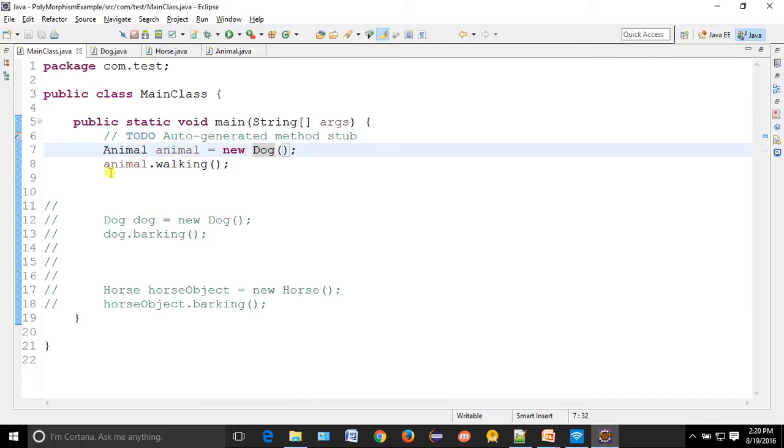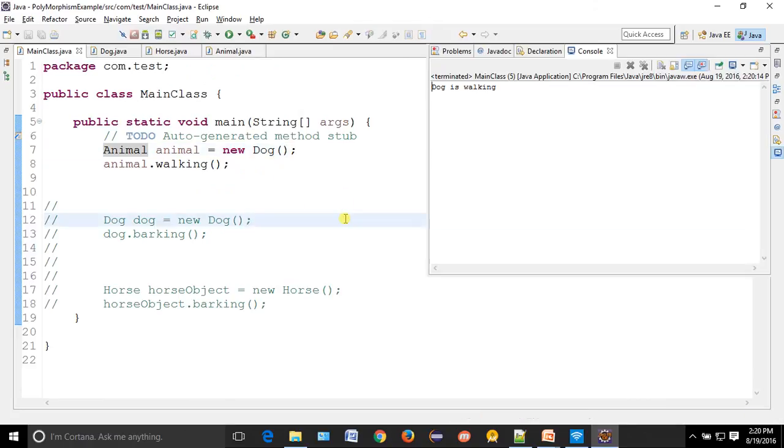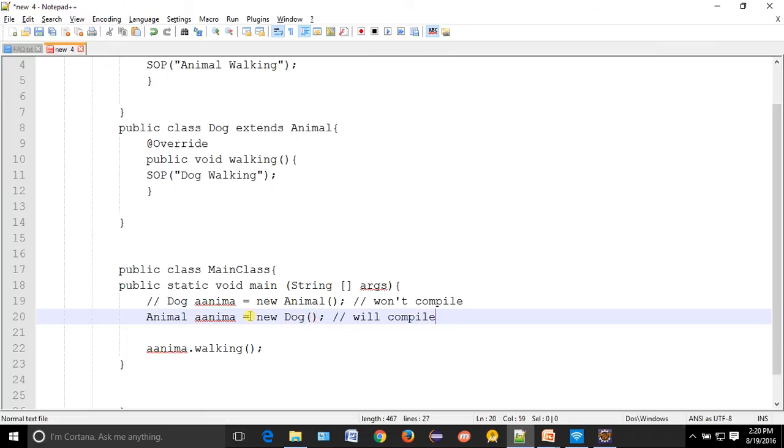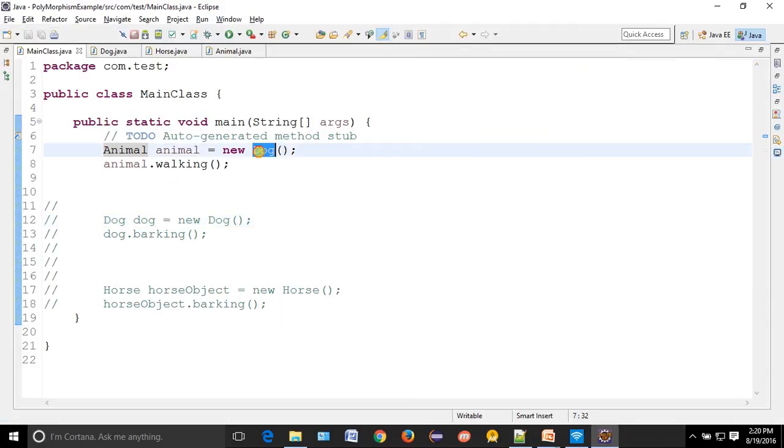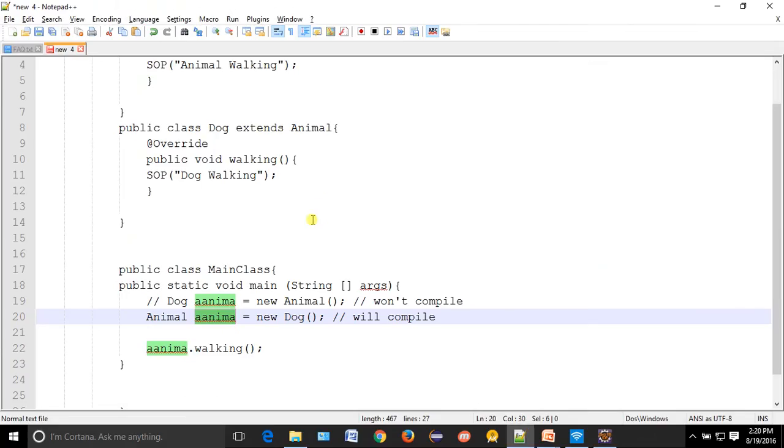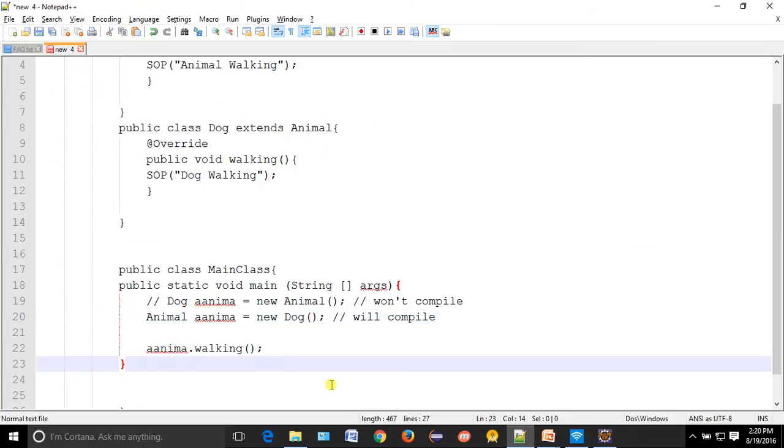So try to understand. First let's run it. Left side animal, right side dog. Which one should be called? Dog should be called. Let's see what is calling. It is calling dog. Now why? Because on the right side we have dog. Why? Because of a very simple reason.